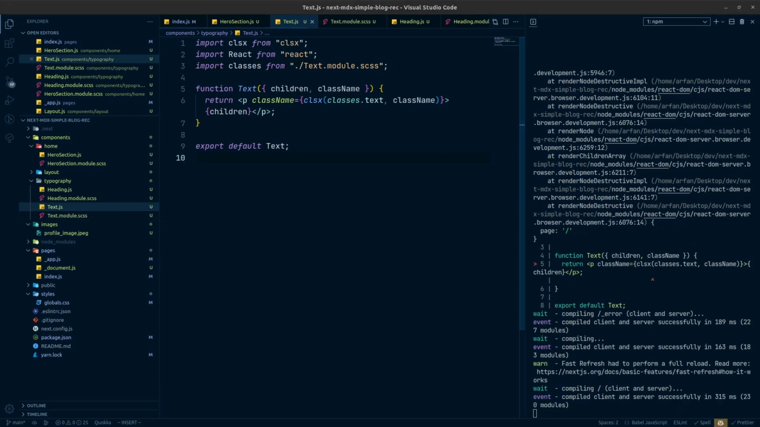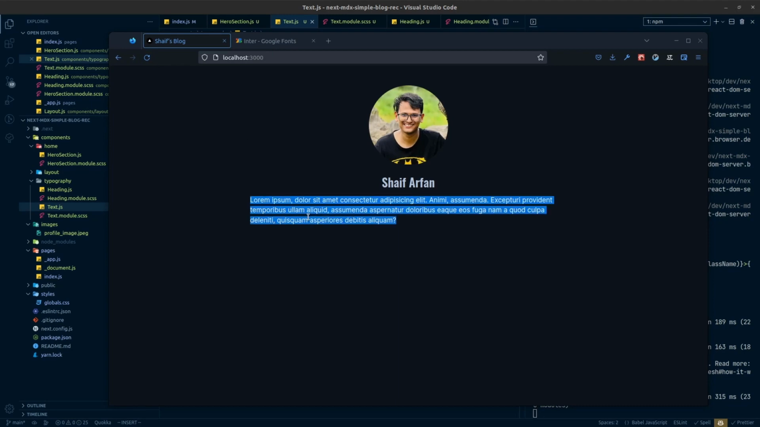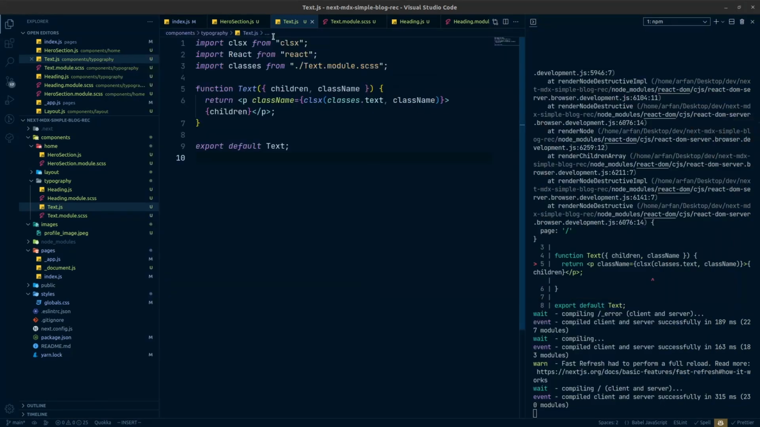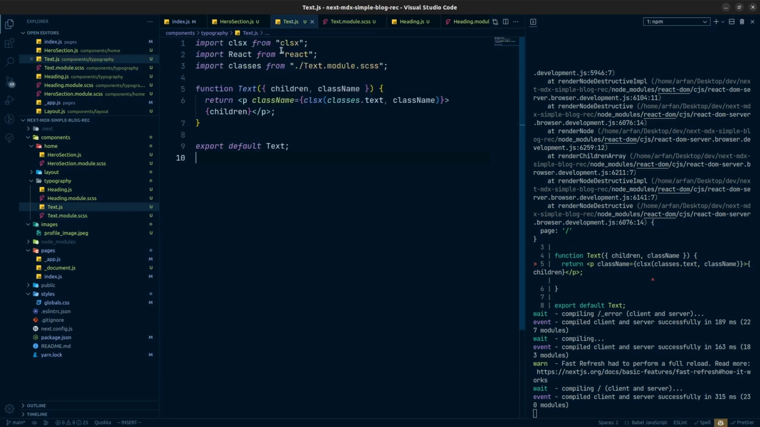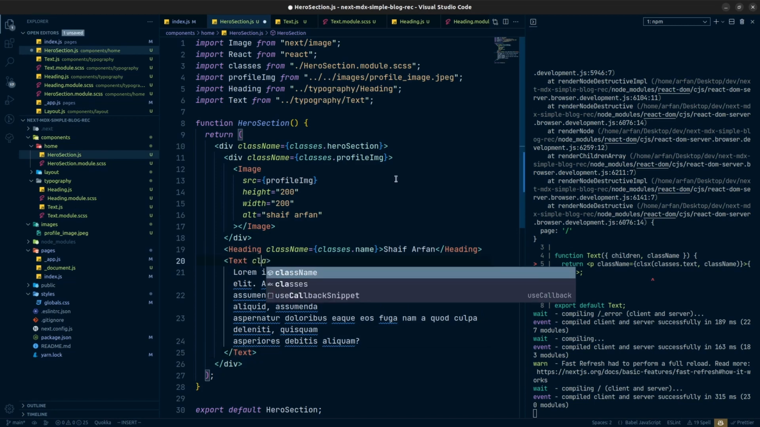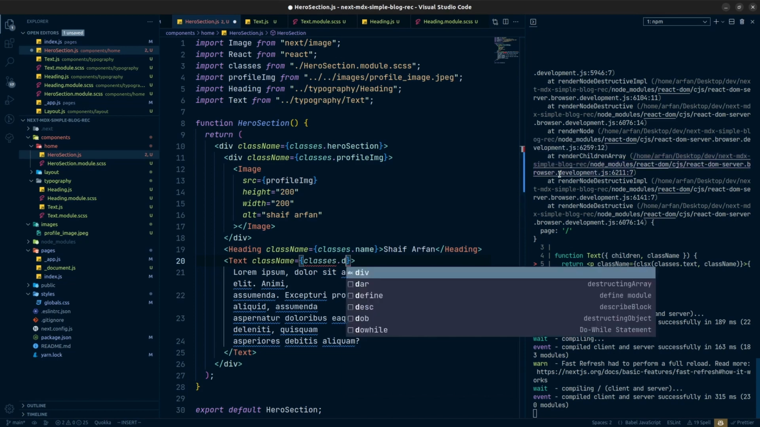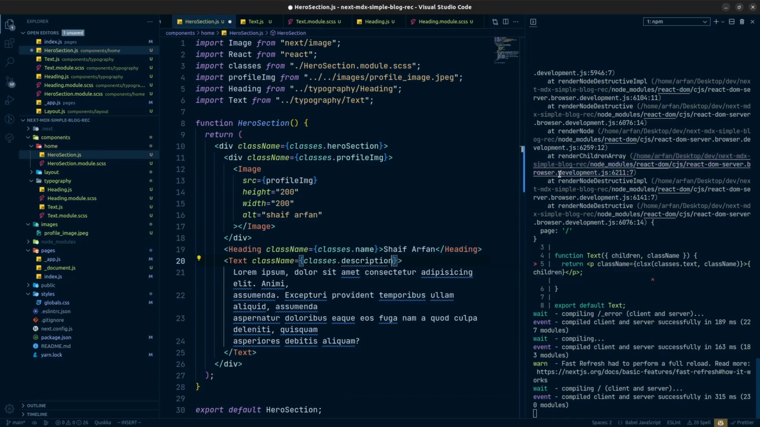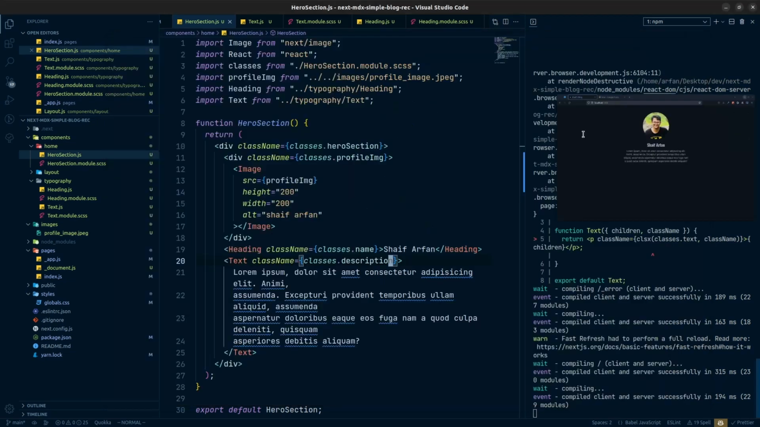Now it should be fine. Now if I come here in our web page, we have our text, you can see, and great. So now what I want to do is have some specific style for this hero text that we have. For that I can provide the class name that I want. So class name will be classes.description. And if I do it correctly, now you can see all of the text is centered, and we also have a fixed width. Great.